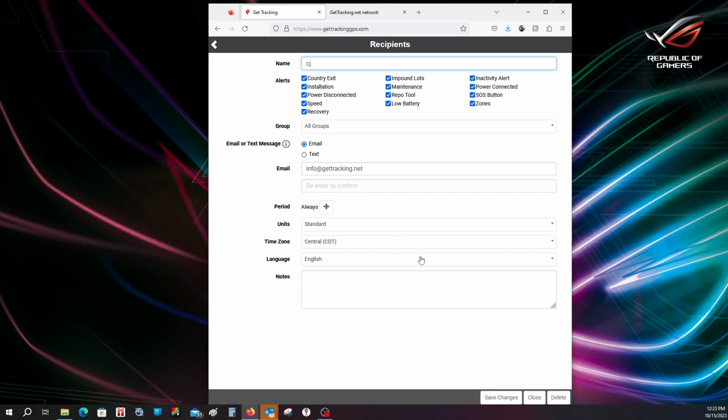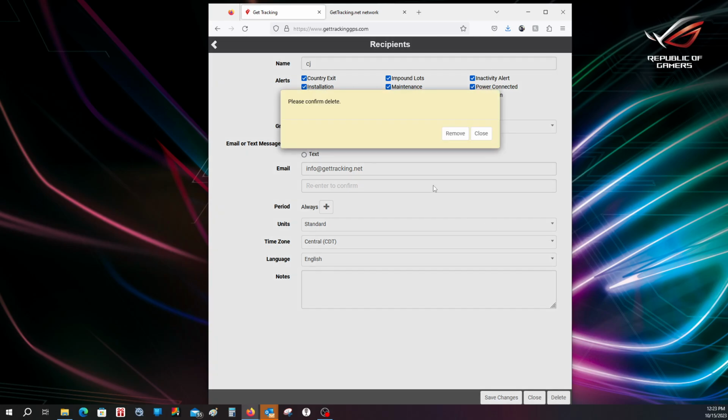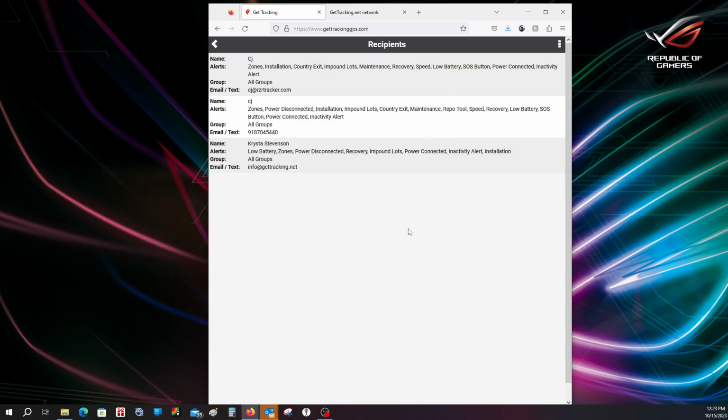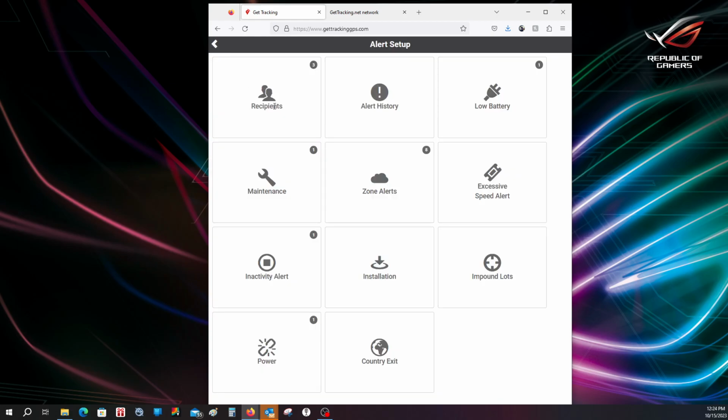If I wanted to delete a certain one down here in the bottom right hand corner, I can press delete. Are you sure you want to delete it? Yes. And then it's deleted. It's really that simple. It takes no time. It took me all of 30 seconds to do that. We're going to go back to the recipients.